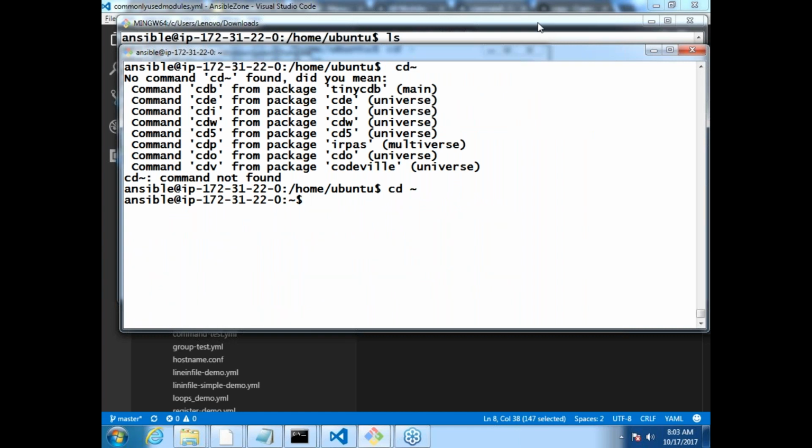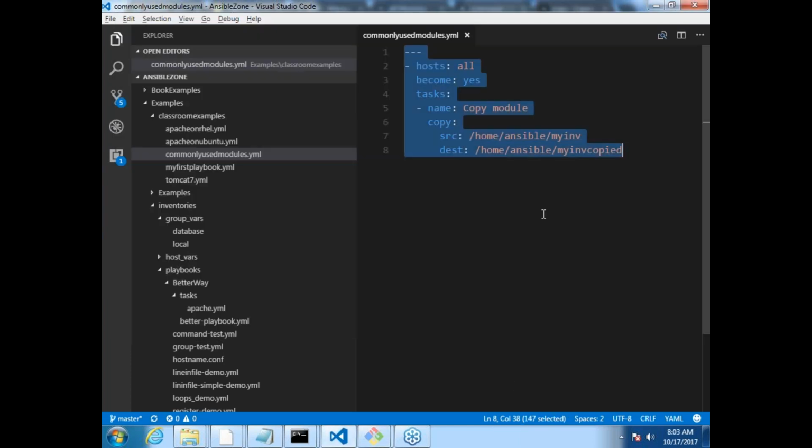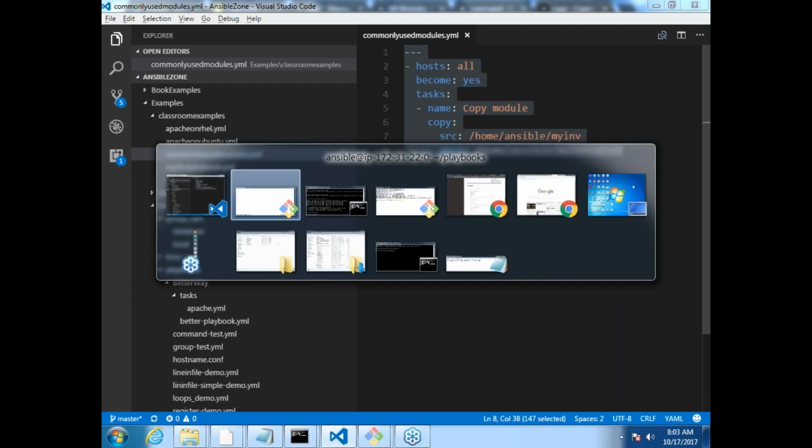Okay. Now I want to get into the playbooks folder and vi at great test.yml file. I don't want to write that huge name over here.